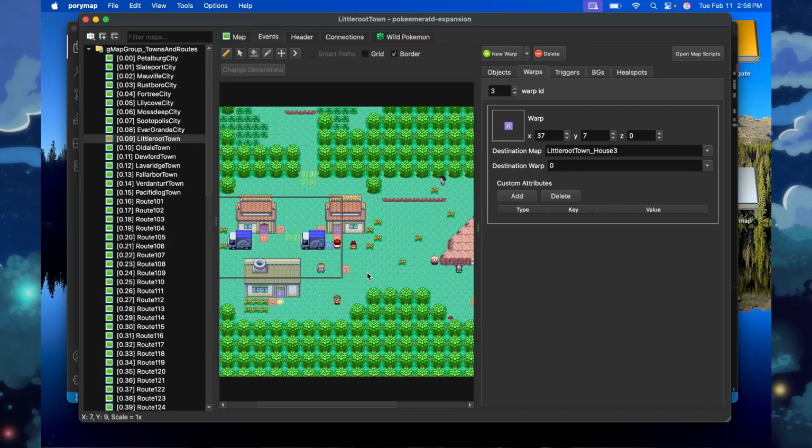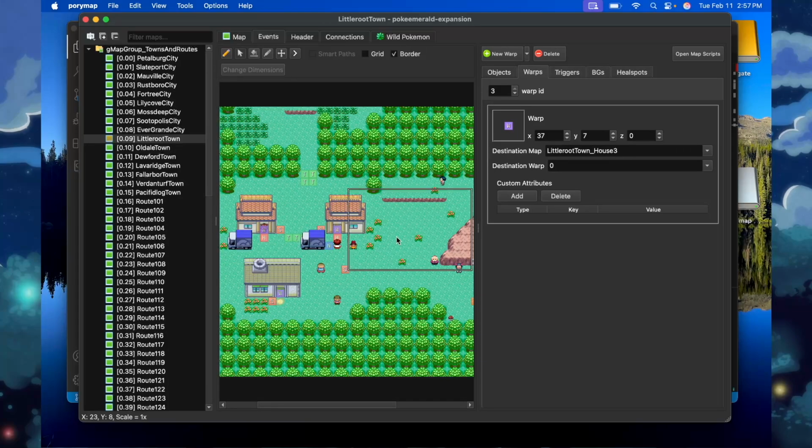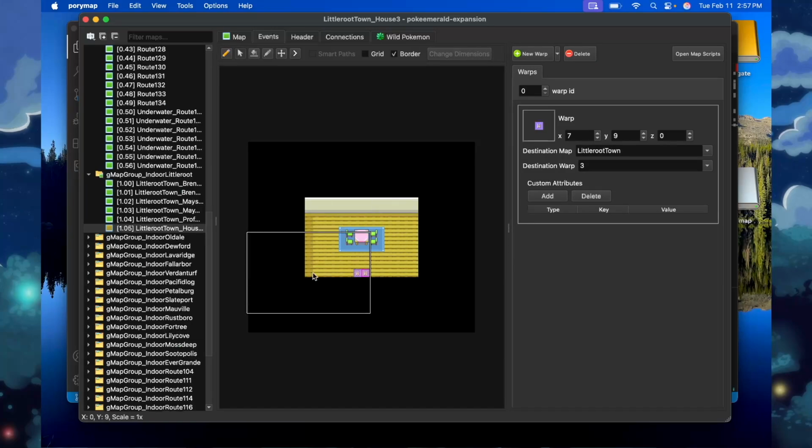So if we double click on the first one, it takes us to this warp. We go back in. We can double click the second one. It takes us to the 3rd warp again. So this will all work. We pretty much simply created a new house that we can just go into.